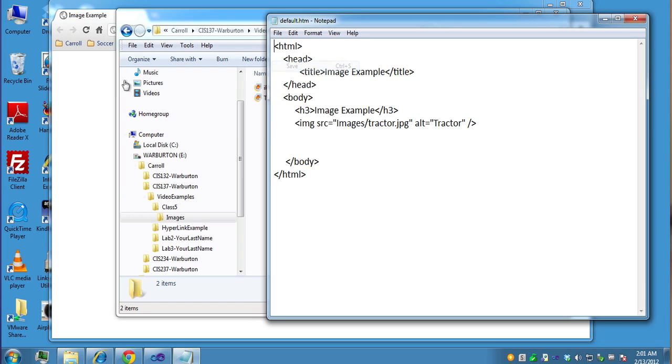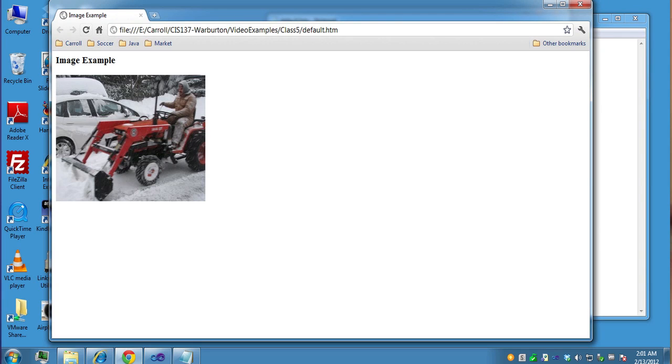So we'll go ahead and save this, right, and then refresh it. And there it is. There I am on the tractor, okay? So that's just how you put an image in your page.